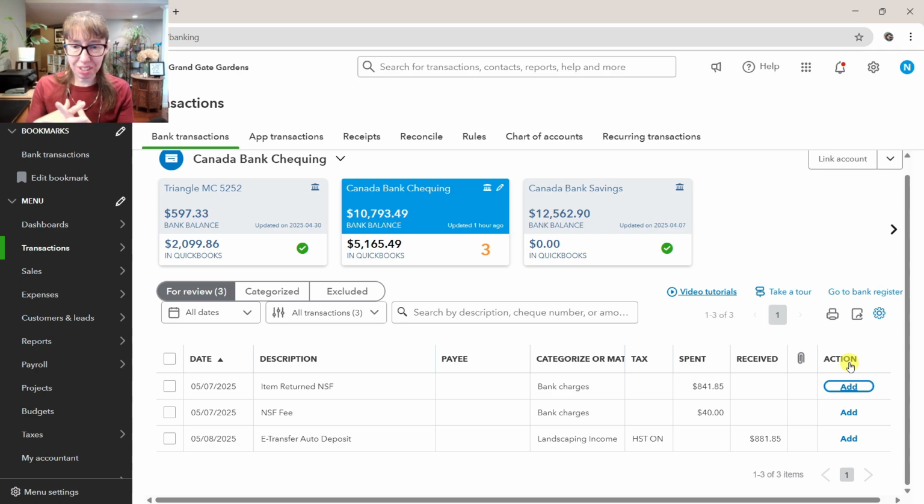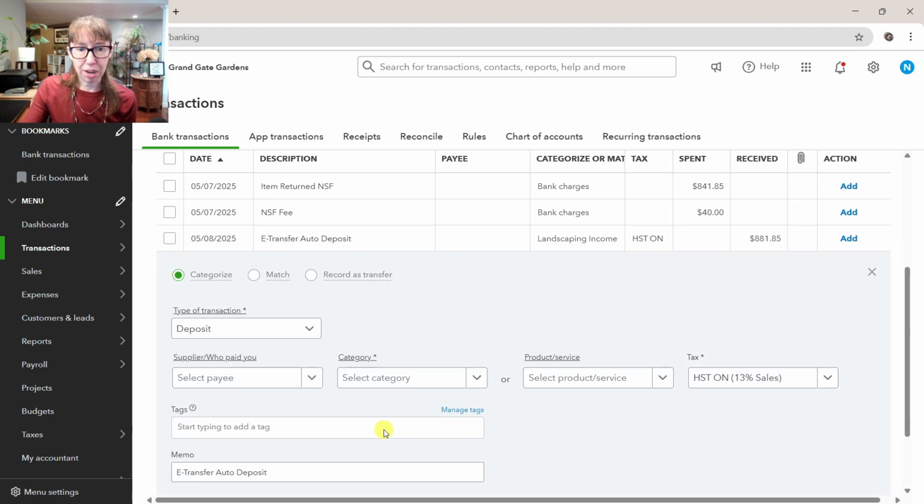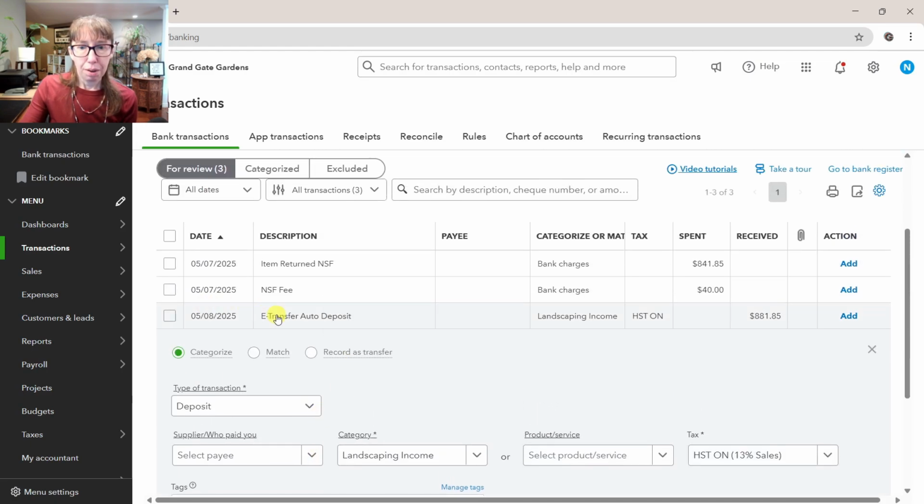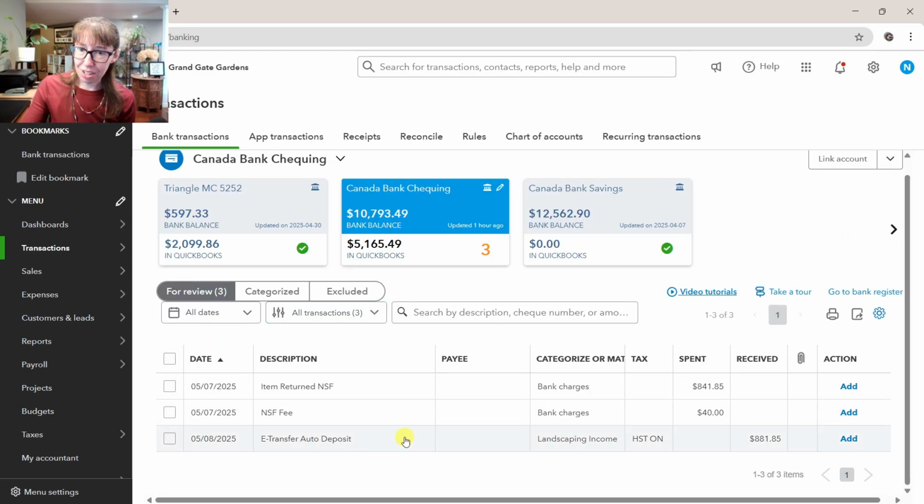Now we are left with these 3 transactions that we get to attack. And we can see that there is an item returned NSF, there's an NSF fee, and there's also an extra e-transfer. And this e-transfer auto deposit doesn't say who it's from, but it's the day after a check bounced for $841.85. So $841.85 plus 40 is $881.85. So I would probably ask, you know what? I might add to the paperwork, and you know what I'm going to do?